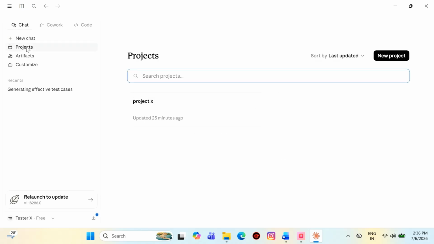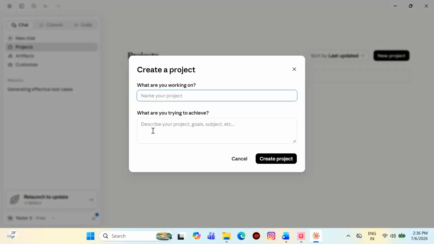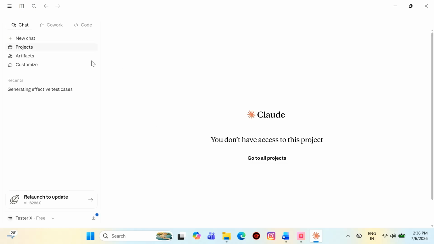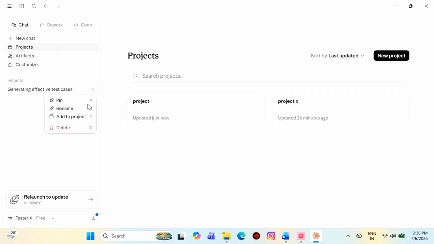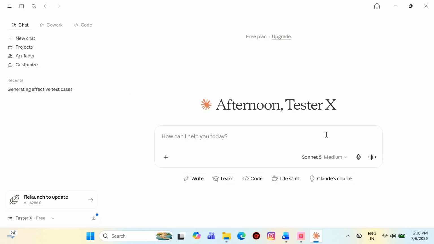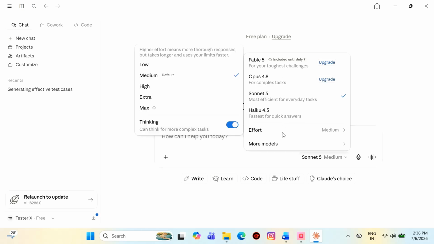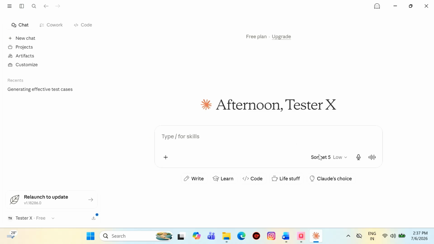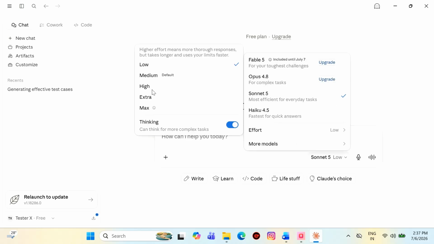Next one is projects. Think of projects as a folder. Click on projects and you can see all your projects here. You can also create a new project, provide a project name and provide description about the project and click on create project. And yeah, it's created. You can group all the chats related to one project in a single page, making it easier to manage your work. Next one is models. You may also notice that Claude offers different models and then you can see effort, which is effort taken by Claude to generate the responses. By default, the effort is medium, but you can always switch back to low or medium or high.